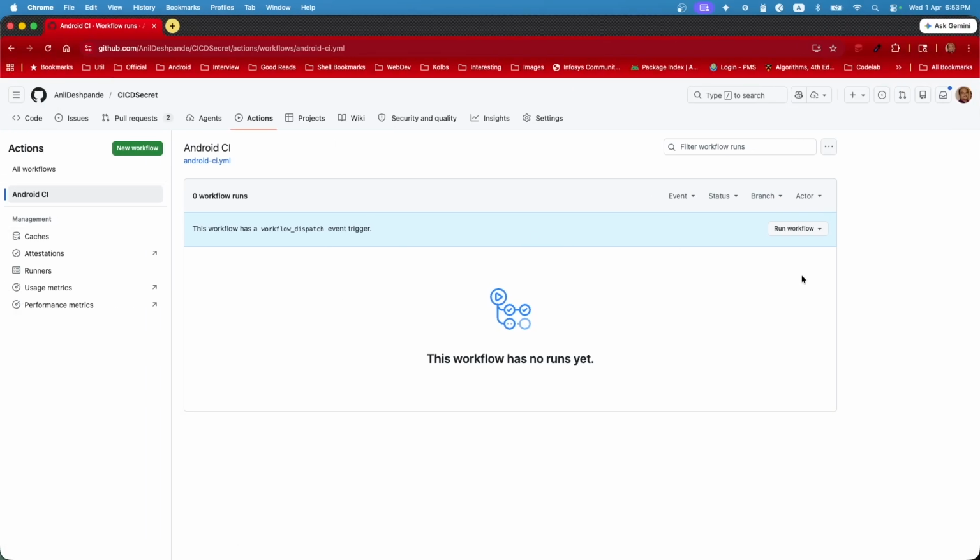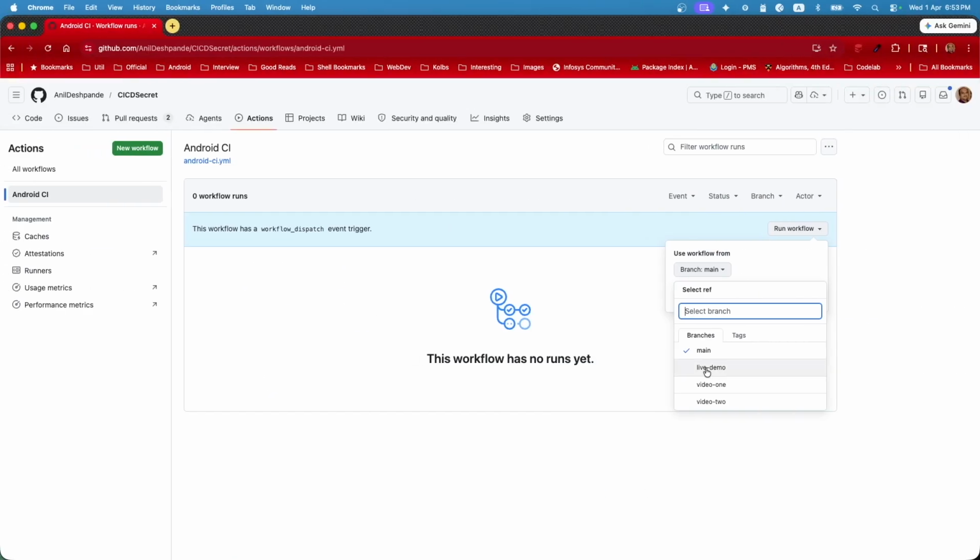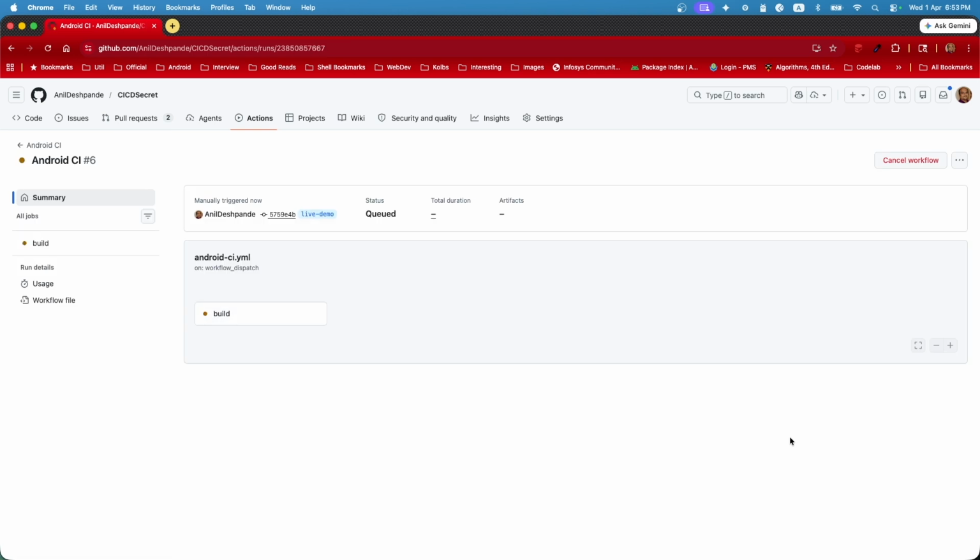Now what we will have to do is, there is an option here called Run workflow. You have to select the branch. The branch I am on right now is live demo. So here also I should select live demo and then click on Run workflow. And then you will just have to wait and watch and see what happens.